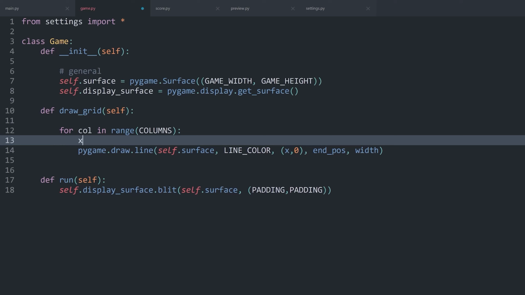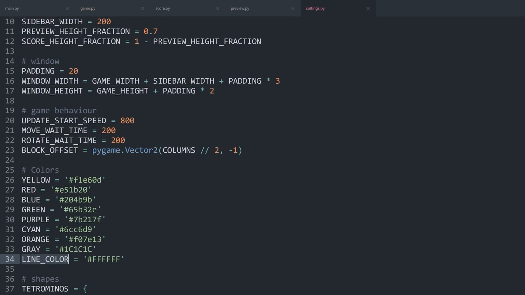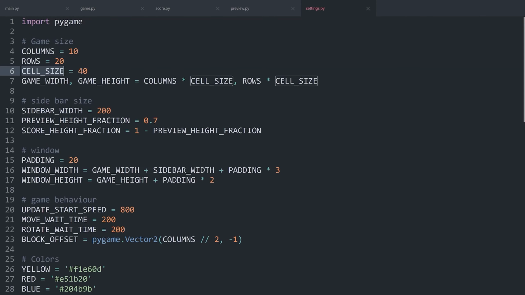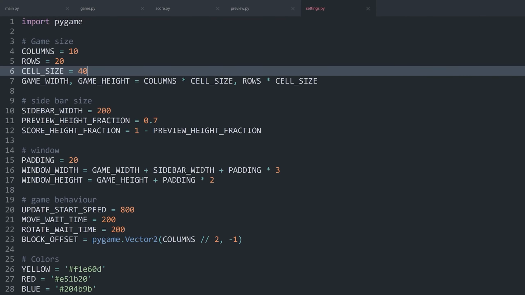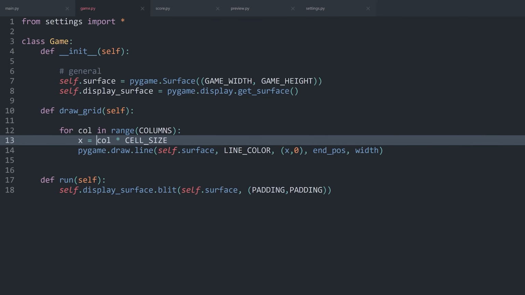Basically, I want to create a separate X variable. And this is going to be the column, which I want to multiply by the cell underscore size. This is a variable we're getting from the settings all the way up here. It tells us how large a cell is, meaning how wide it is and how tall it is. In this particular instance, it would tell us how wide each column is. With that, we have the starting position.